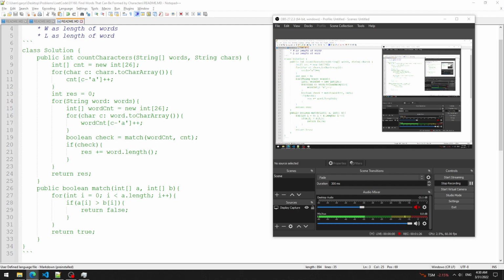So let me start coding. int[] counting array equals new int[26]. For i equals 0, i less than chars.length. Actually, I don't need to do this. I can use a for-each over chars.toCharArray instead, and then increment the count for each character, count[c minus 'a']++. And I need to have a return value for result.